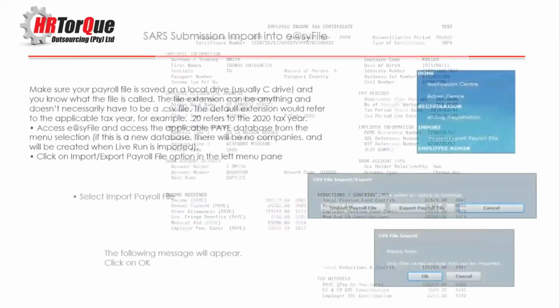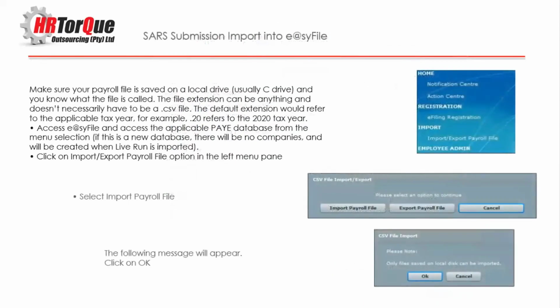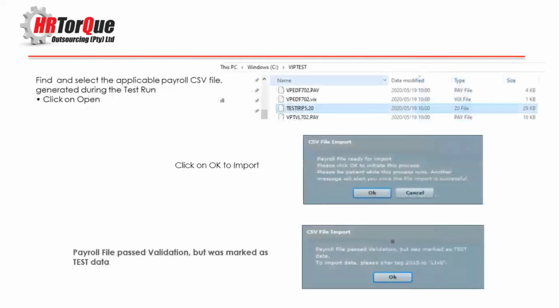Next slide, please. We're now ready to import into EasyFile. Just a few general notes on it. Make sure your payroll file is saved on a local drive and you always know what the file is called and the file extension. You access EasyFile and access the applicable PAYE database from the menu selection, and you can then import it and the following messages will appear. Find the file and then pull it in.